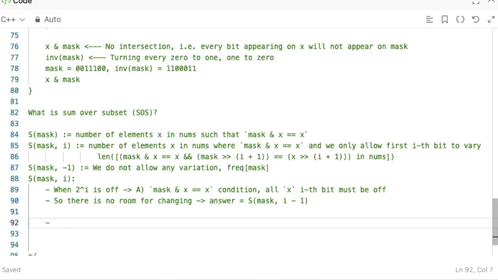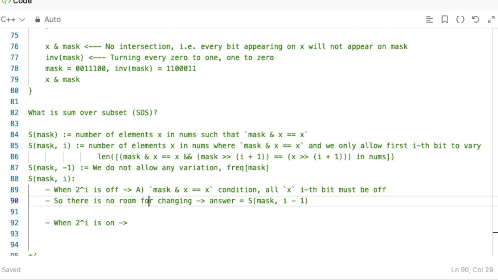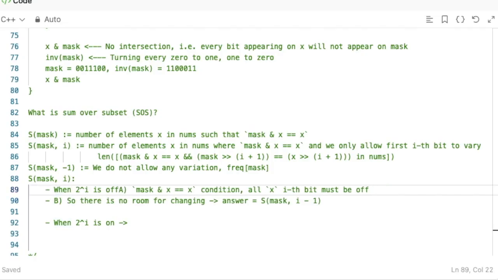And next, when the current bit is on, okay, maybe let me. So this is case A, and then this is the conclusion B. So let me do it here.